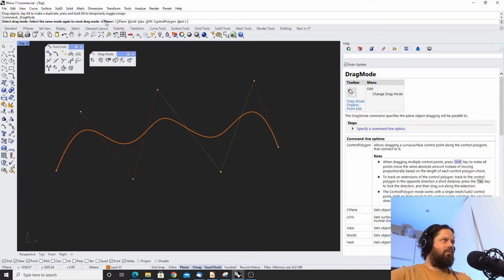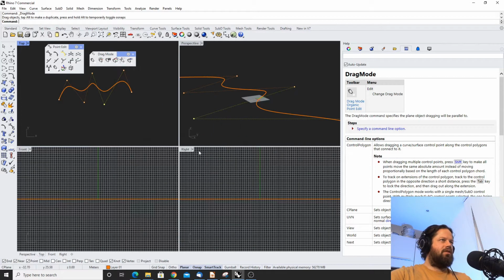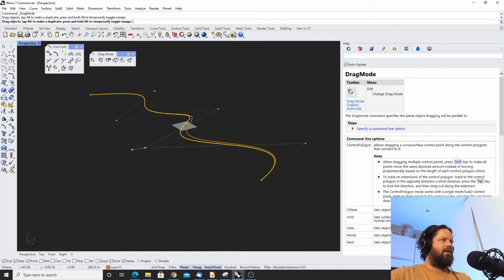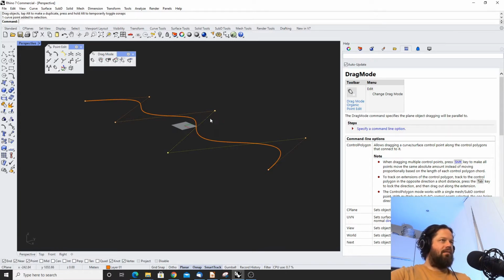The drag mode here is set to C plane, which means that whenever I move a point, I need to confirm here, then this point will move in the C plane. I will go out here, then you can see a bit better what I mean. I'll go into perspective. So now if I move this, it's always in the C plane. It's never moved from the C plane. By the way, with shift you can select more than one point. So you can actually do this.